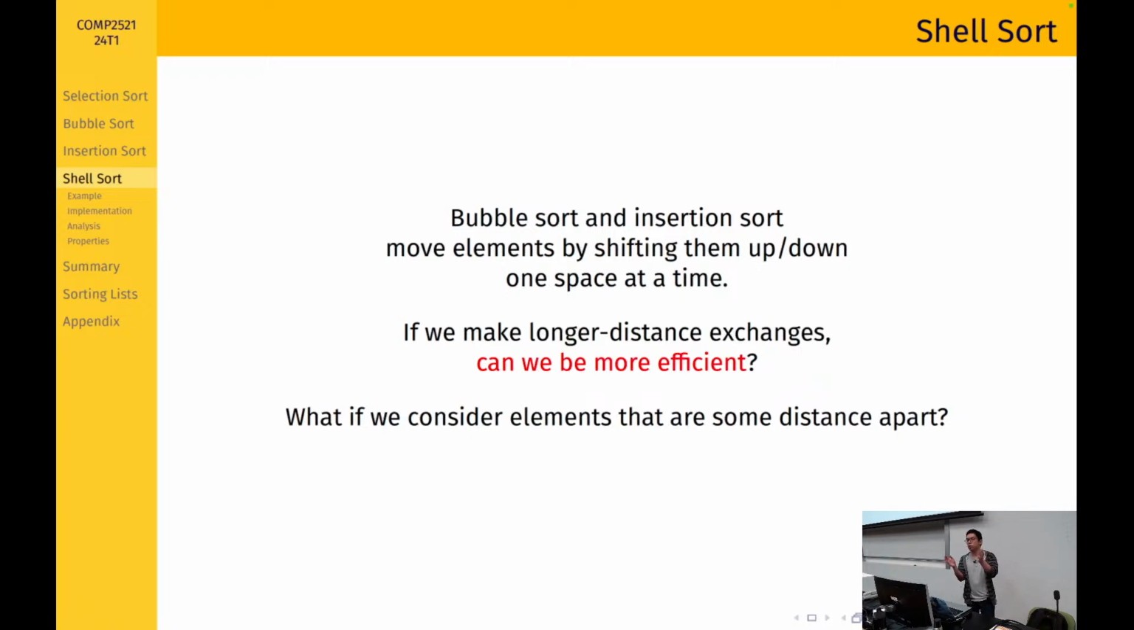These two sorting algorithms move elements by shifting them up or down one space at a time. If you think about bubble sort, we only compare adjacent elements and swap them if they're out of order. Insertion sort also only shifts elements up one at a time. Now with shell sort, the question is, can we make the sorting algorithm more efficient if we compare elements that are far apart and then swap them?